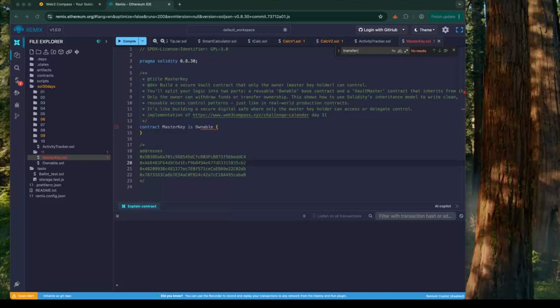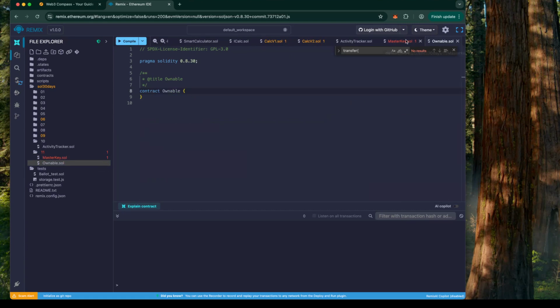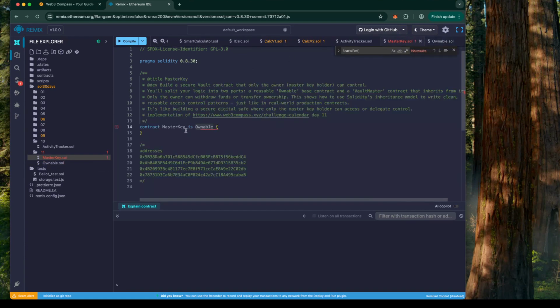Hi all, it's Brendan, and today I'm going to be doing 30 Days of Solidity Day 11. This is where I'll be creating a master key smart contract. This is essentially an illustration of creating an ownable implementation, and inheriting that inside of here. So master key is ownable, and I've also got an empty ownable contract here. That's essentially what we'll do.